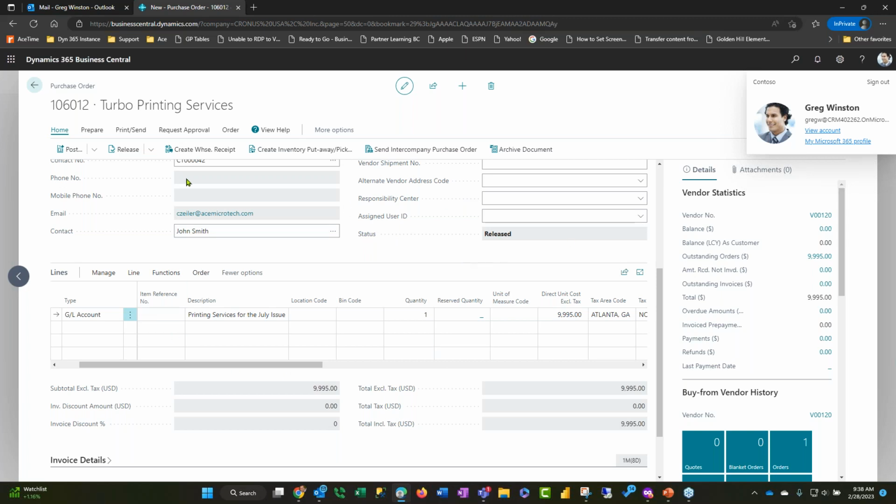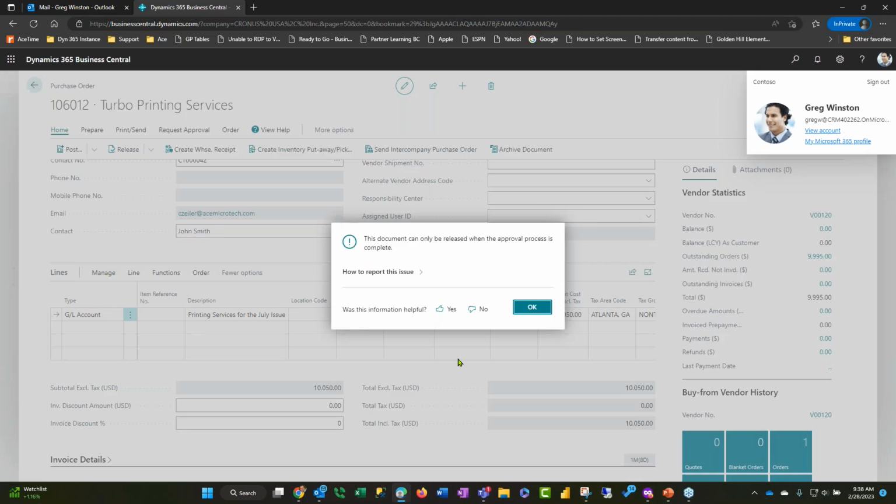Now, in order for me to make any changes to this, just like in GP, I have to reopen this purchase order. So I'm going to reopen it, and I'm going to modify this to over my limit, $10,050, and I'm going to try to release that again. And notice what happens. The document can only be released when the approval process is complete, because I'm over my threshold amount.